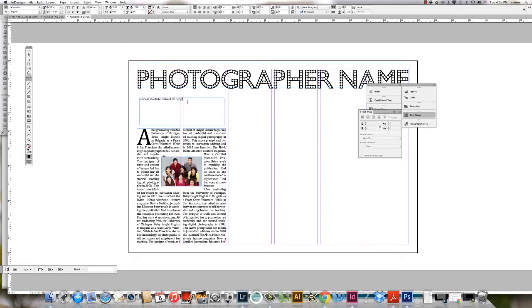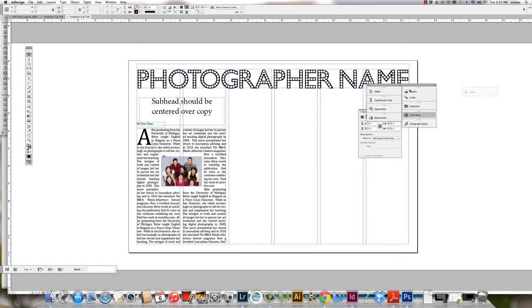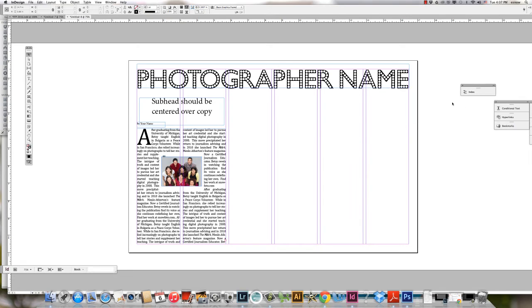Okay, so the subhead should be centered over your copy, and the size should be at least twice the size of your font, which your font should be only 9. Okay, make sure that you center that. And at this point, it's time to talk about your byline. Your byline should be lowercase "by" with your name, also in size 9.